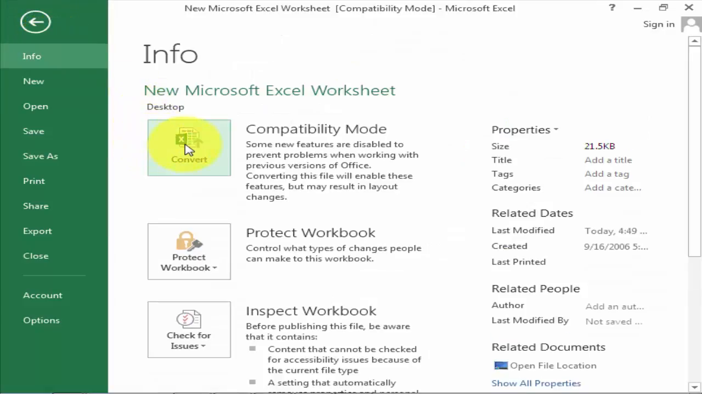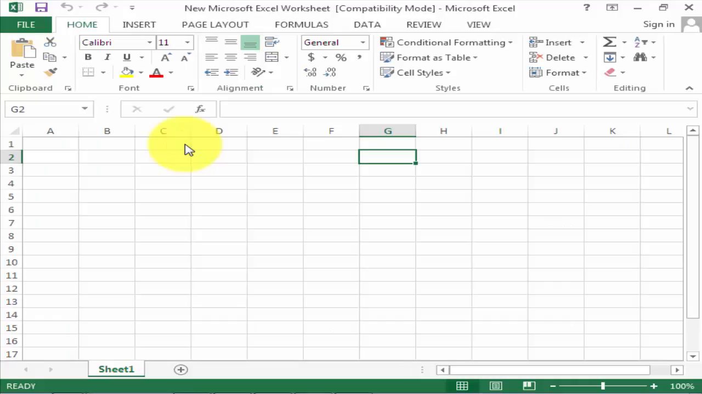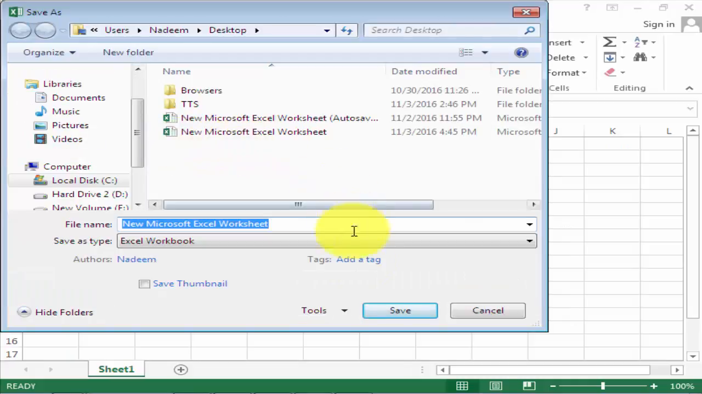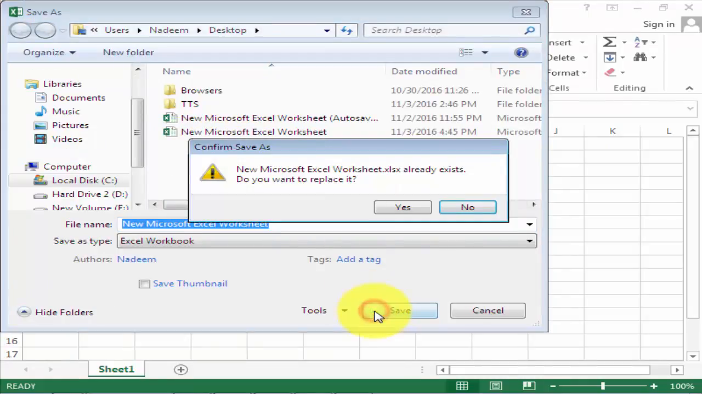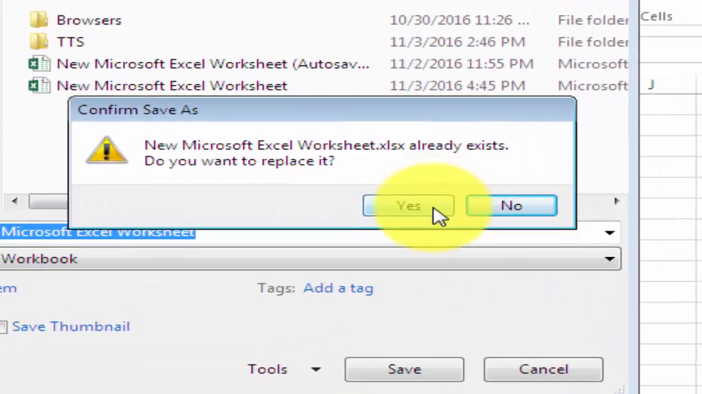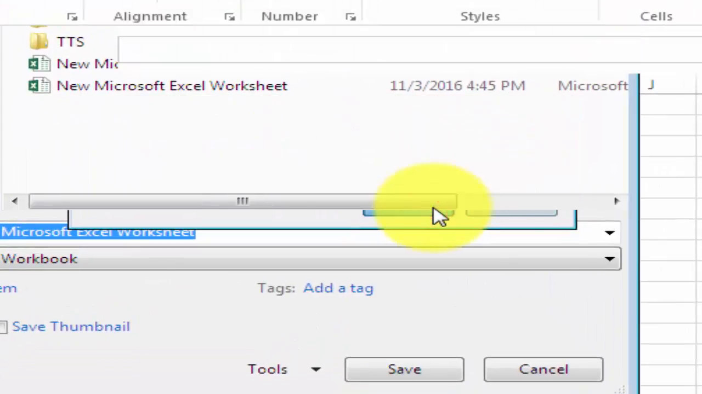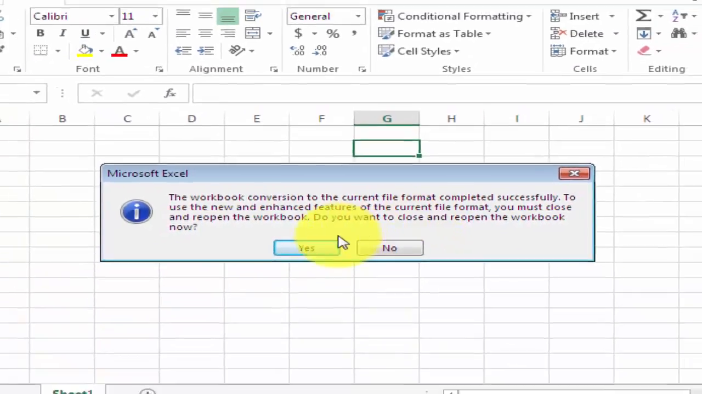The Save As dialog box will appear. Select the location where you want to save the workbook. Enter a file name for the presentation, and click Save. The workbook will be converted to the newest file type.